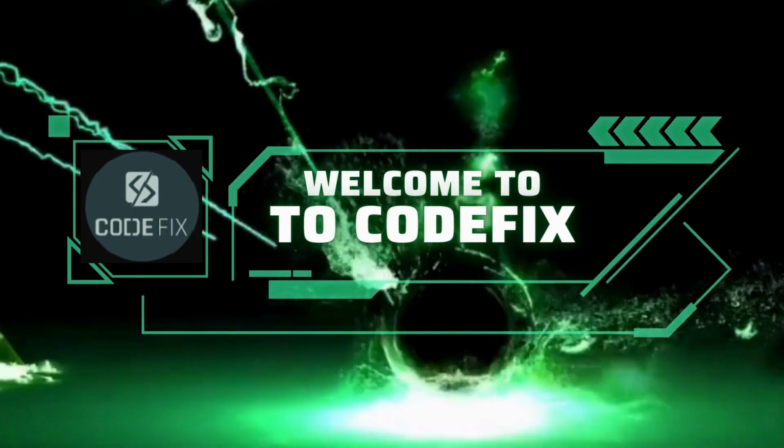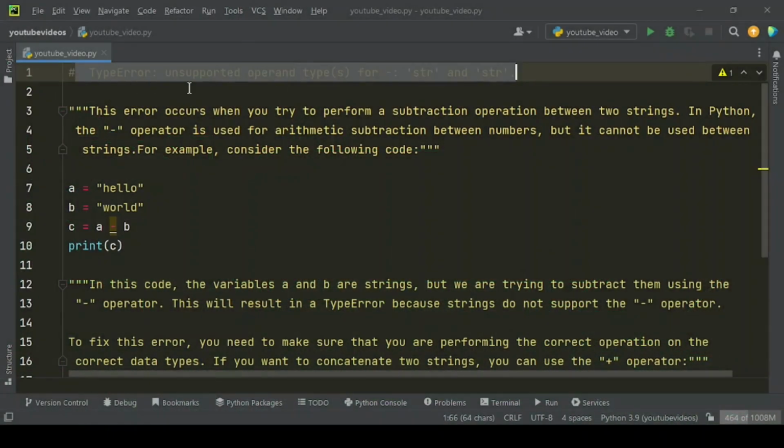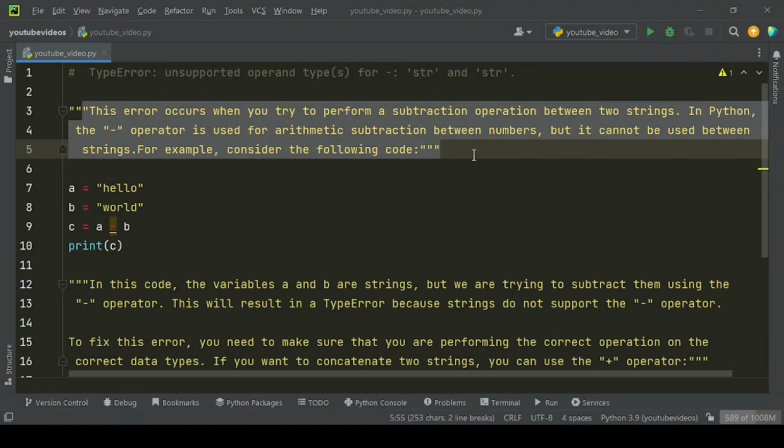In this video we have shared how to fix TypeError: unsupported operand type(s) for -: 'str' and 'str'. This error occurs when you try to perform a subtraction operation between two strings. In Python, the dash operator is used for arithmetic subtraction between numbers, but it cannot be used between strings.